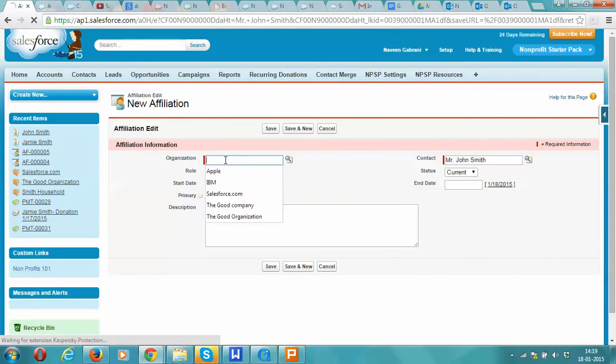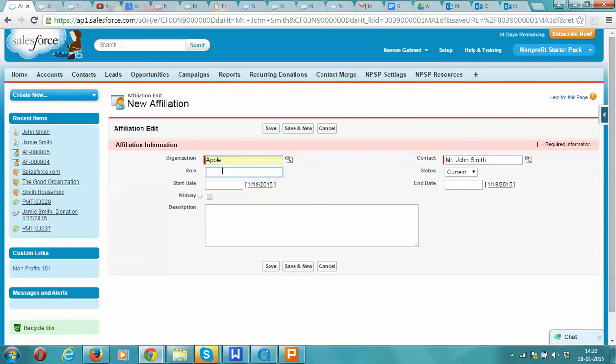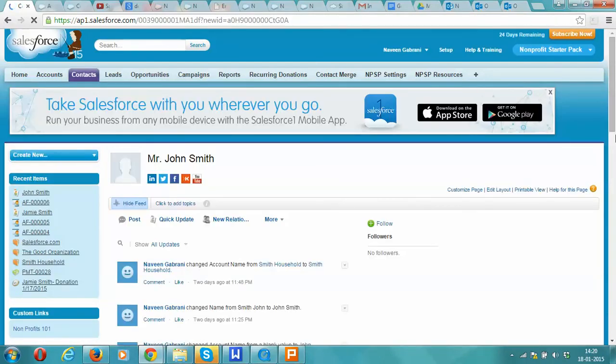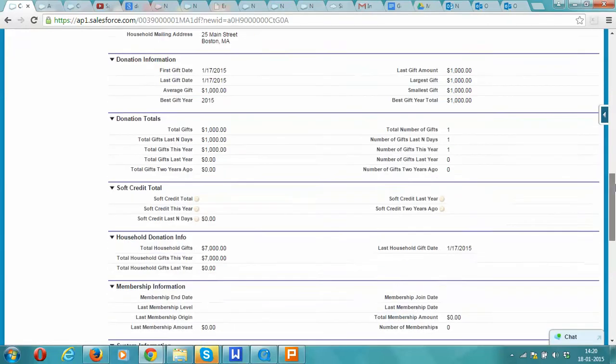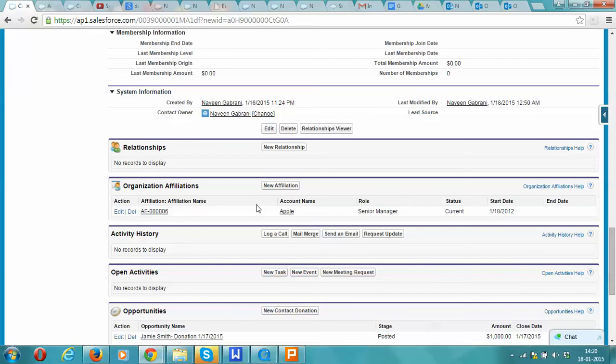So let's start creating his affiliations. Let's say he's currently working at Apple, and he is a senior manager at Apple. He's been working there since 2012. And this is his primary job. So we click this. There is no end date, as this is current, he still works there. Let's just save this record. So as we can see now, his primary affiliation changes to Apple. And this record starts appearing in the organization affiliation, which captures his history record.